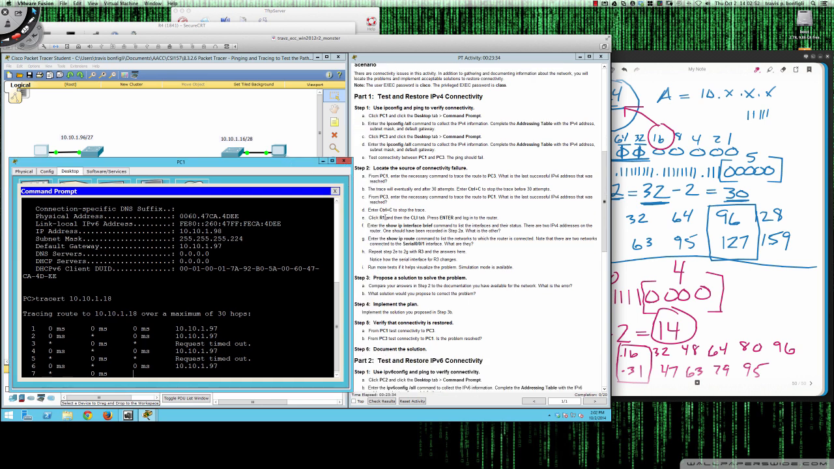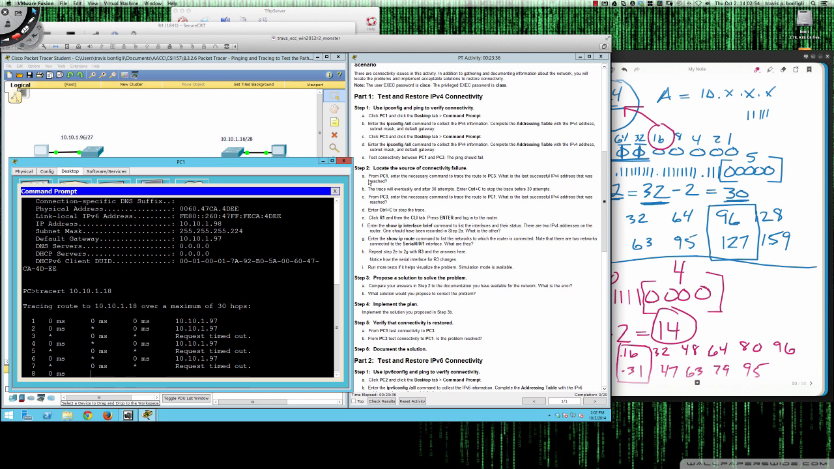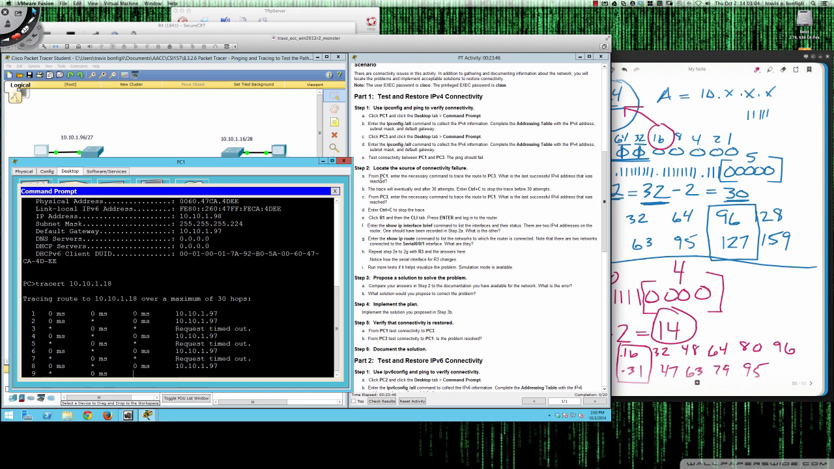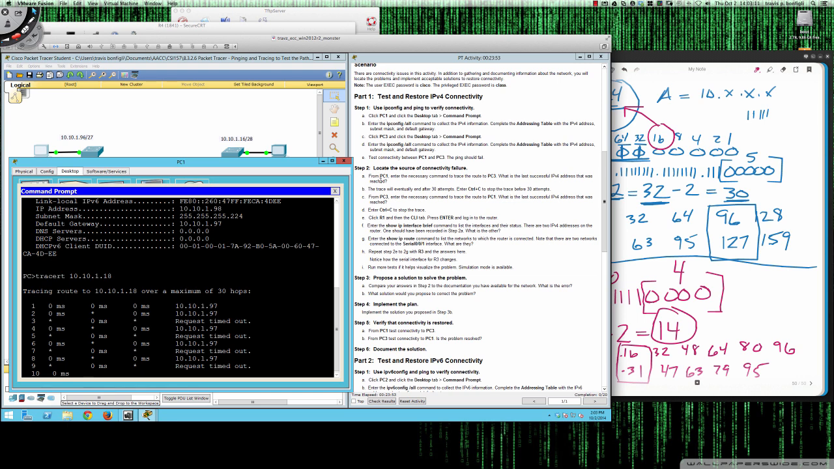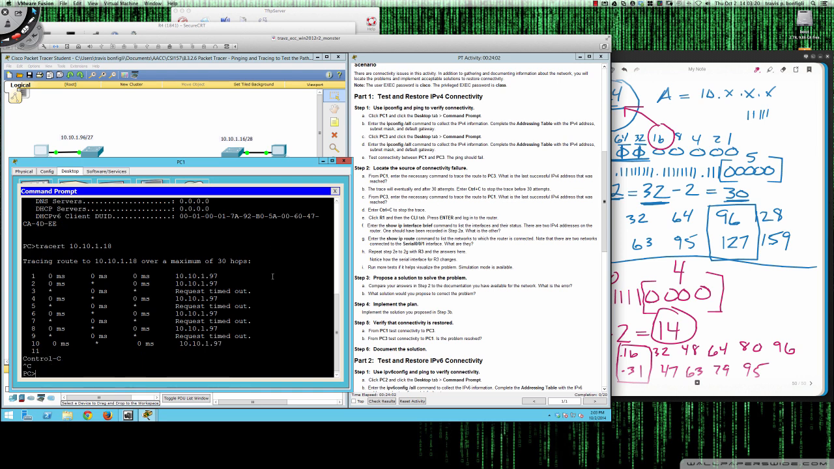So we just did step A under step 2. We tried to trace route to PC3. The last successful IPv4 address that was reached was our default gateway address, right? So you can see it's looping here. We hit the default gateway, then it times out. Then we hit the default gateway, and then it times out. The trace will eventually end after 30 attempts. You can enter Ctrl-C to stop the trace before 30 attempts, which we're going to go ahead and do right now.